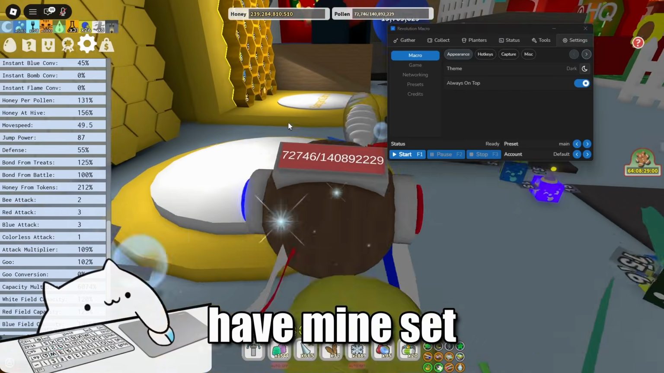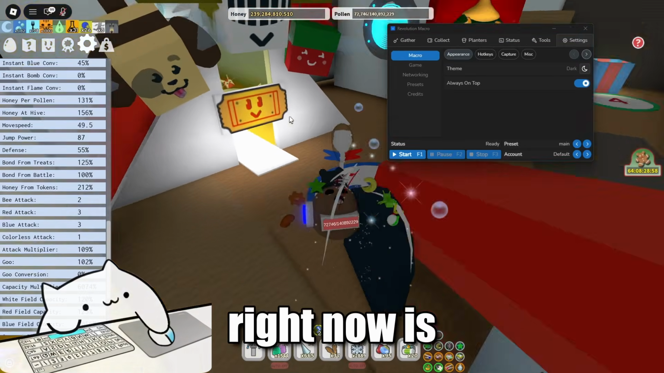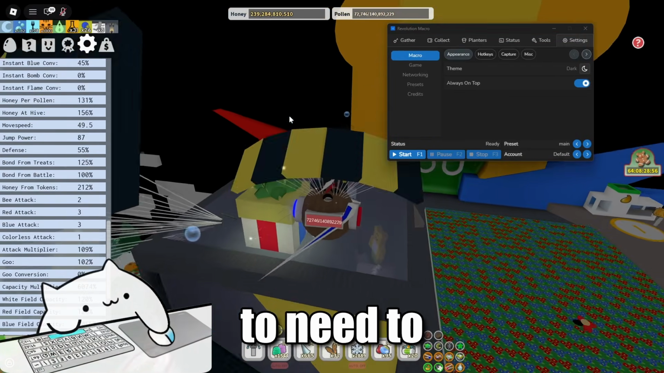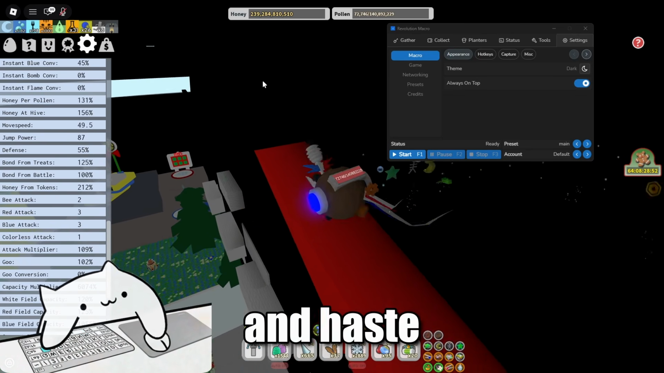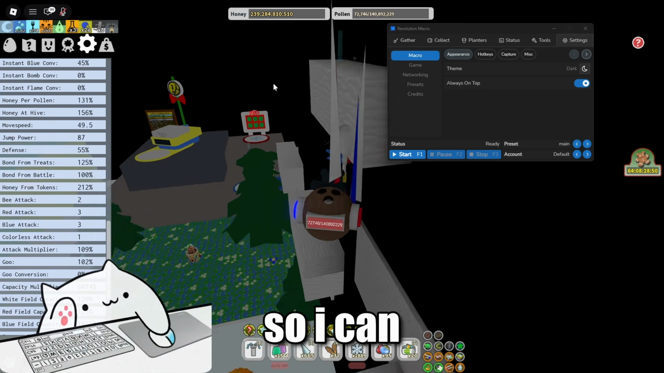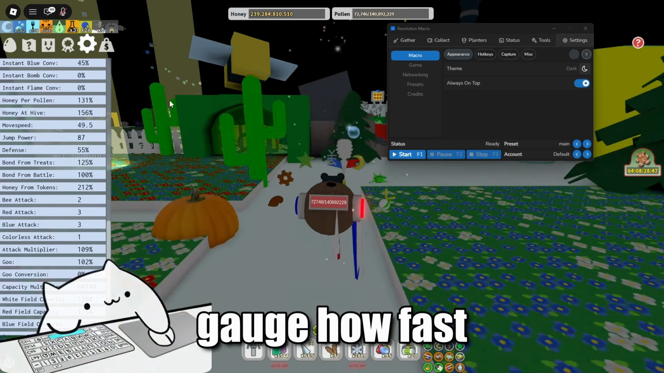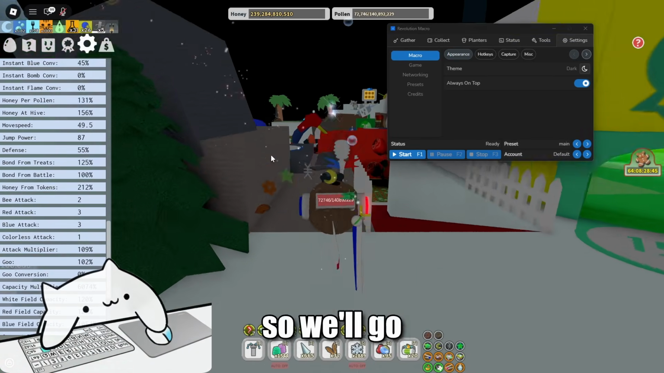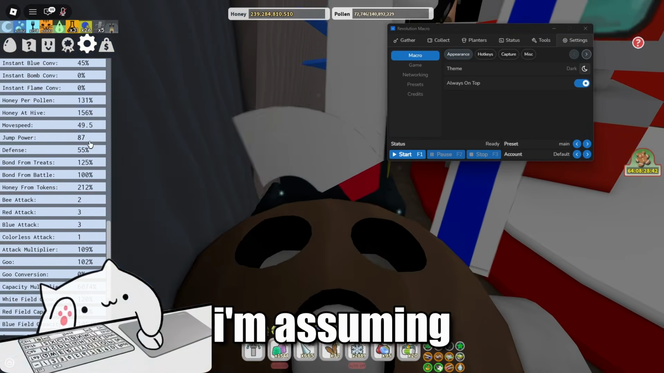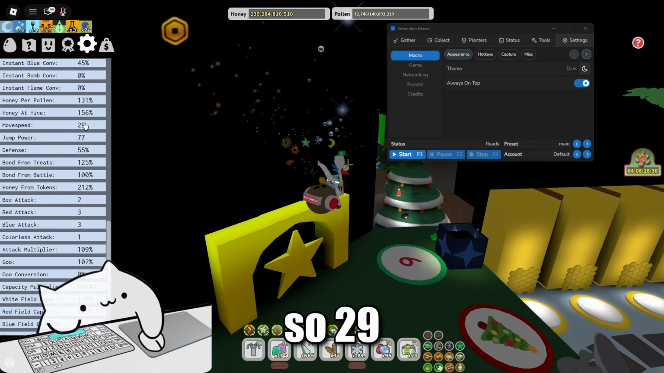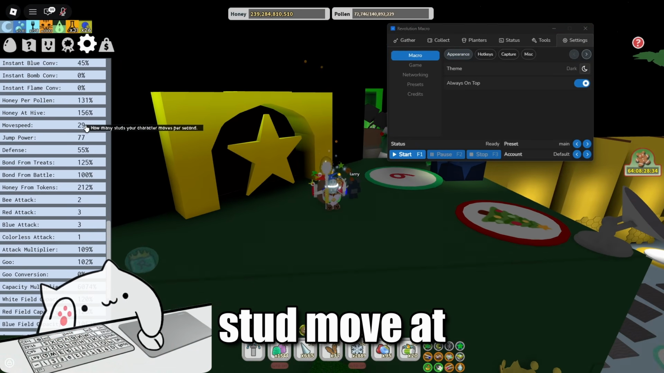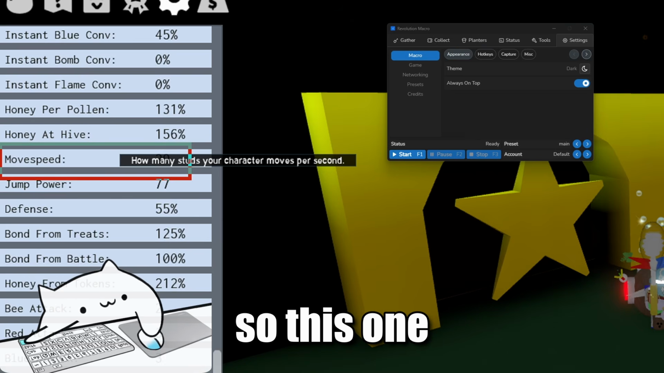So I already have mine set, but one thing you do see right now is I have an active boost. So I'm going to need to wait for this to go away. I have a bear morph and haste. So I need both of these to go away so I can effectively gauge how fast my character speed actually really is. So we'll go ahead and let this reset. I'm assuming it'll take a few more seconds. Yeah, see, we just got way slower. So 29. So I have a stud move speed of 29. So this one right here.